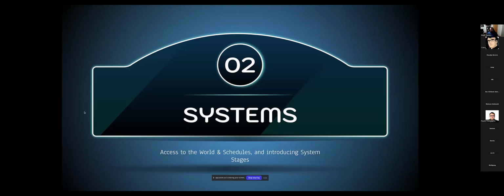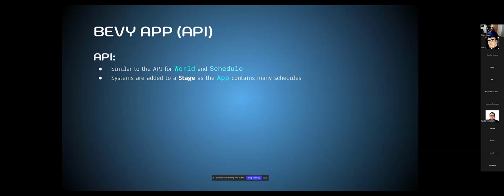So let's talk about systems, specifically access to the world and the schedules, like we did before when we're adding systems and so forth. You've already seen a bit of that in the program I just wrote. So the API to the app re-implements a lot of the APIs that are already in the world and schedule, specifically add systems, init resource, insert resource, those kind of things. But unlike the schedule, the app requires you to say which system stage you want to add. And a system stage is essentially a single schedule.